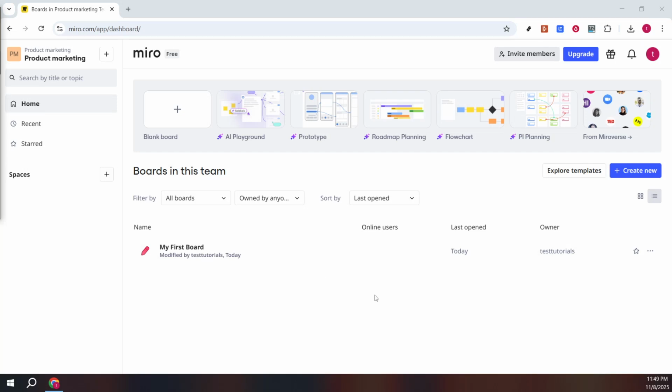In today's video, I'm going to teach you how to export your Miro board to a PDF. This is a handy skill to master, particularly if you need to share your board with colleagues or clients who may not have access to Miro. By exporting it to a PDF, you ensure that your ideas and designs are accessible to anyone.